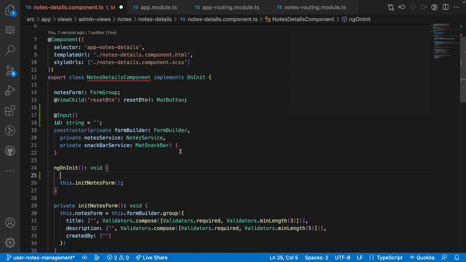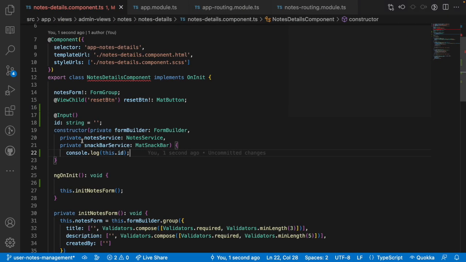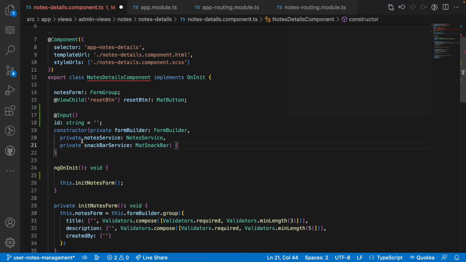Let me console this inside the constructor and save this. You can see it got empty. That means it is getting the default value. This indicates that whatever the IDs you are getting, that will be accessible after input. That means not in the constructor. If you are inside the constructor, that indicates your component is not completely loaded. So now we have this access to ID.